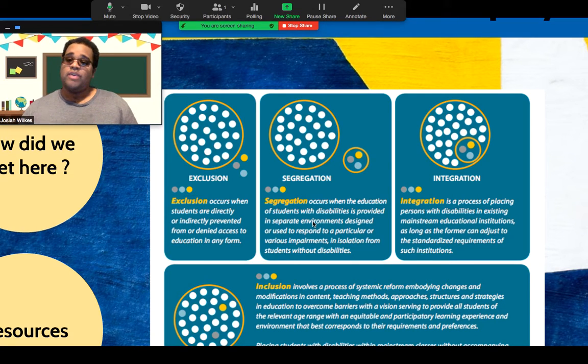So that's where you have a special needs school, or you have a boys' school and a girls' school, or you might have a selective school, or you might have a sports school. So those are types of segregation where specific cohorts of students are in a separate setting.